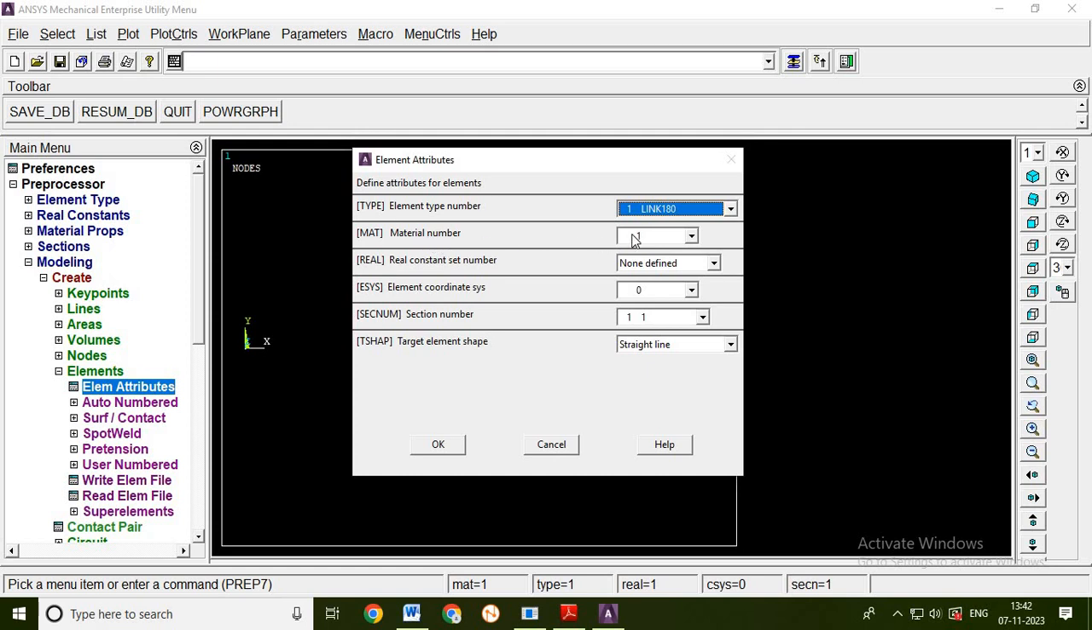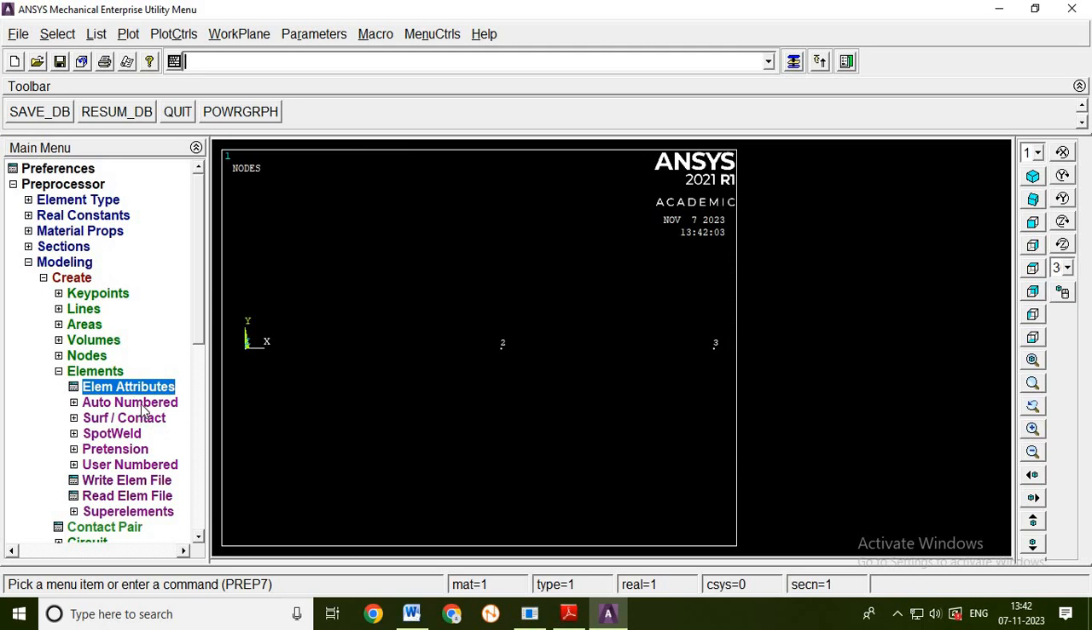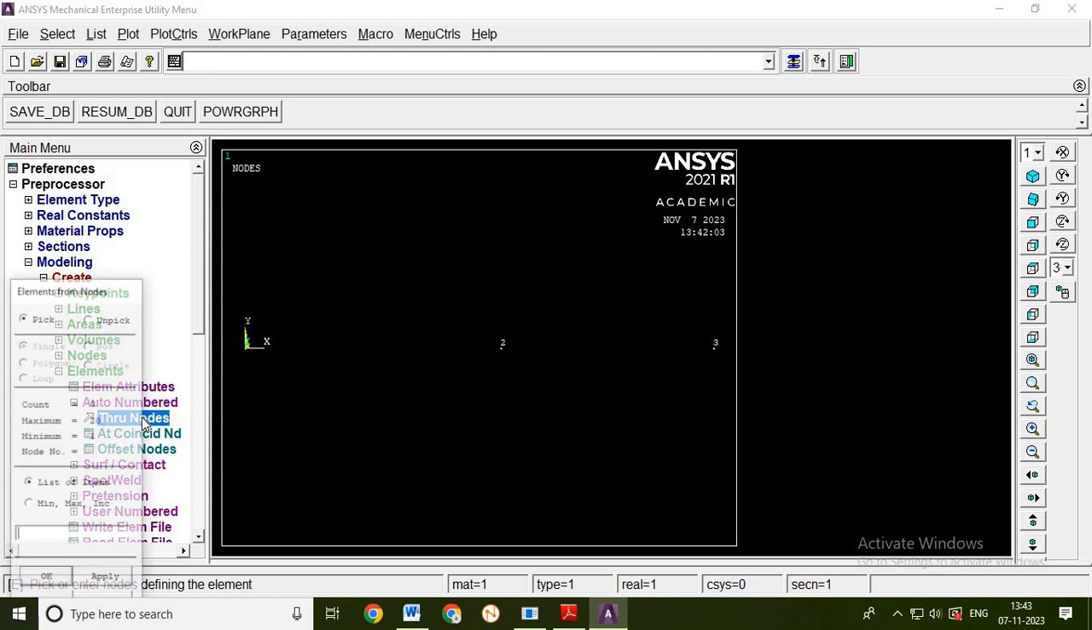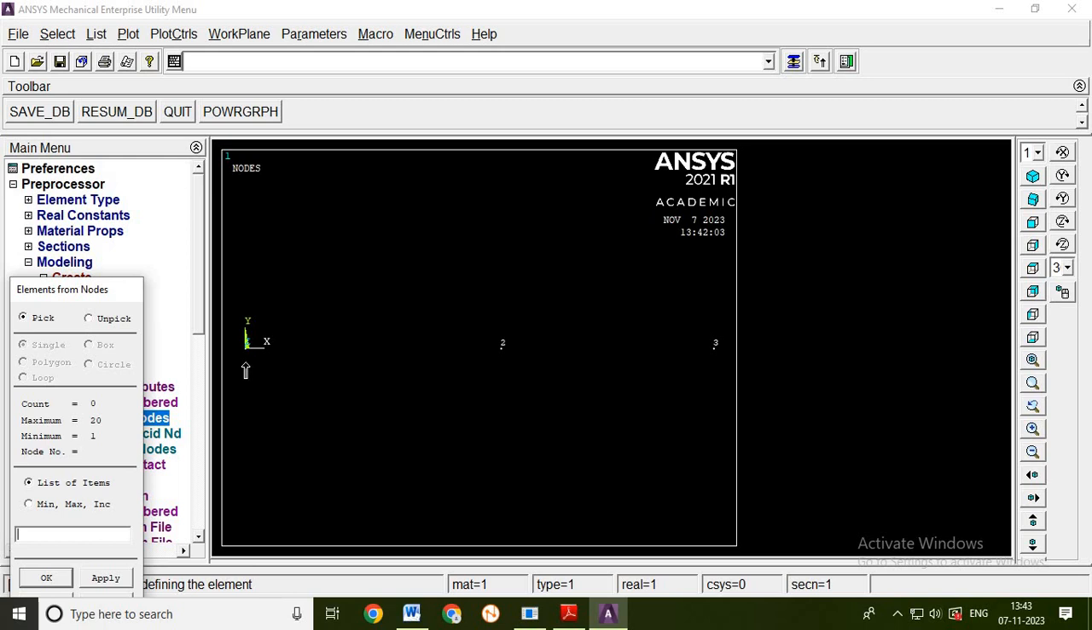When you are going to click on material number, then you are supposed to select the first material number, section number as 1, and then click on OK. Then you can create the element through second option, that is called as auto numbered. Through nodes, click on through nodes, select first node, second node, click on apply. It will create the first element.